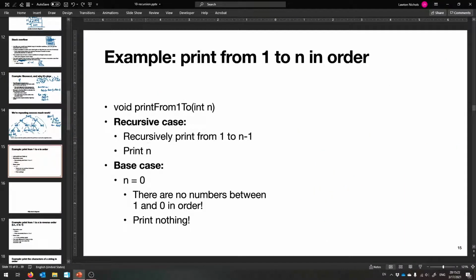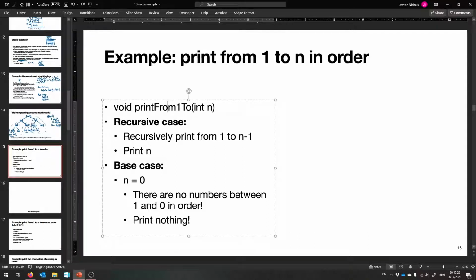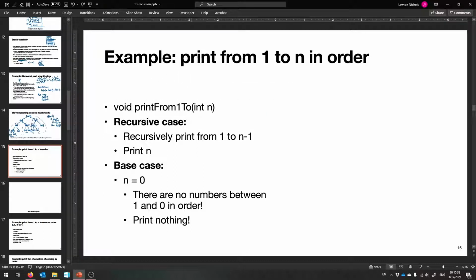So that is Fibonacci. That is my rant about it. Now let's do just some other, simpler examples that involve printing to try and highlight how recursion really works and how to think about a problem and break it down and solve it recursively. Okay, so we're going to make this function void print from 1 to and then some number n.